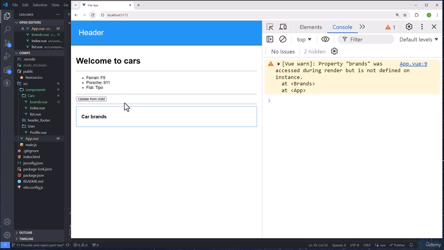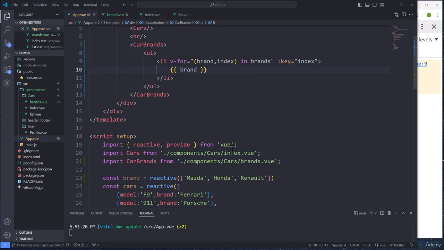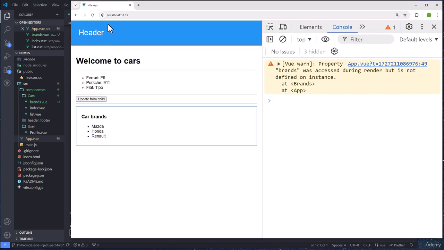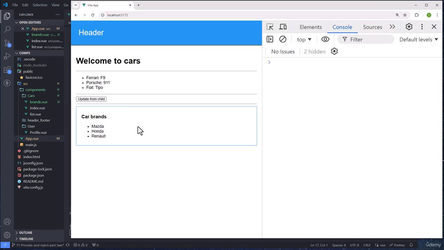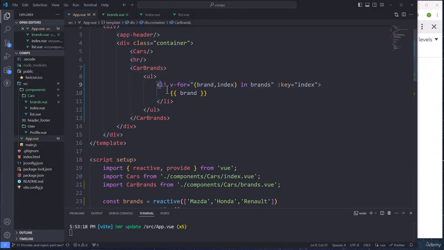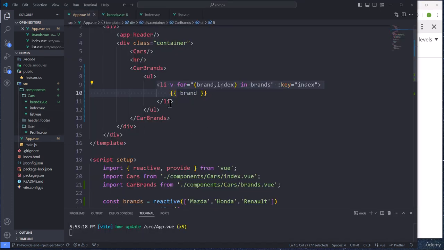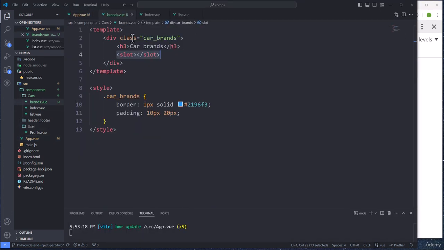I'm going to reload the application, and I guess we get the warning: property brands was accessed during render. So I did something wrong, of course. This should be brands. There we go. I'm going to reload it, just to get rid of the warning, and we get it, right? So we have something more intelligent passing as a slot. Since now we have something a little bit more intelligent, it's still passing, but you cannot change it because it belongs to the parent, it doesn't belong to the children.